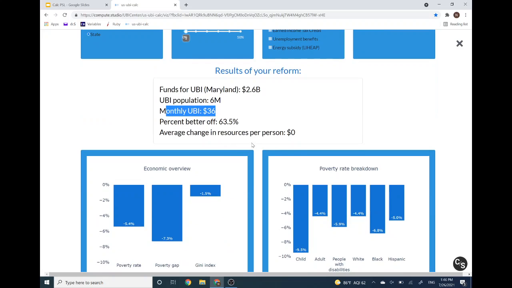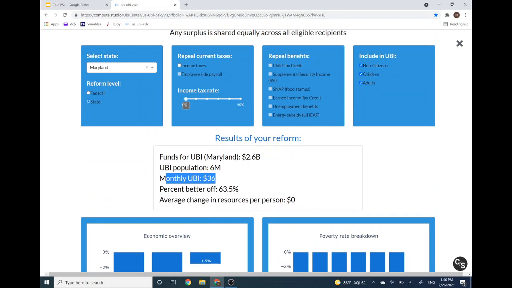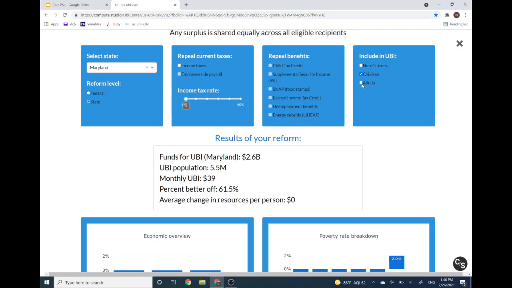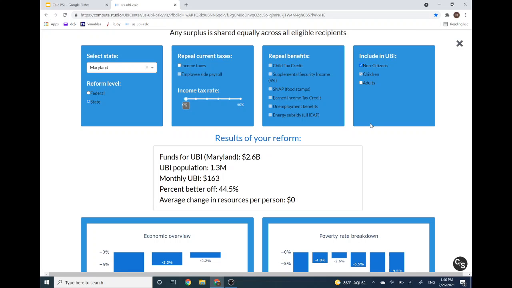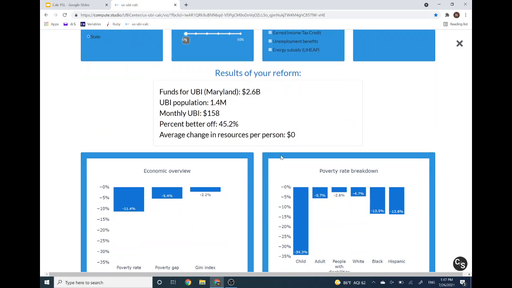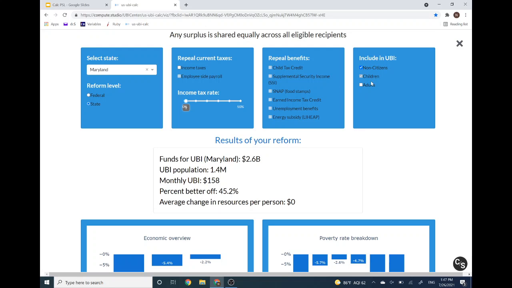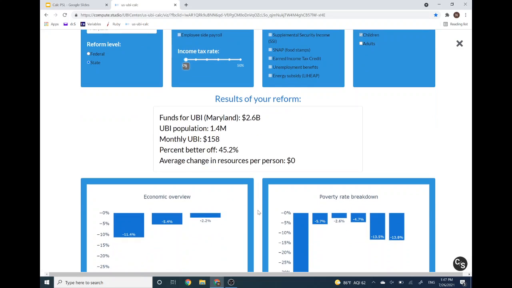Say you want to be a little bit more targeted with your reform and say, hey, let's just take that 1% and let's funnel it into kids. So I can not include non-citizens. Well, let's include non-citizens, but only children. And so this is including children who are non-citizens and children who are citizens. All children. This child allowance.